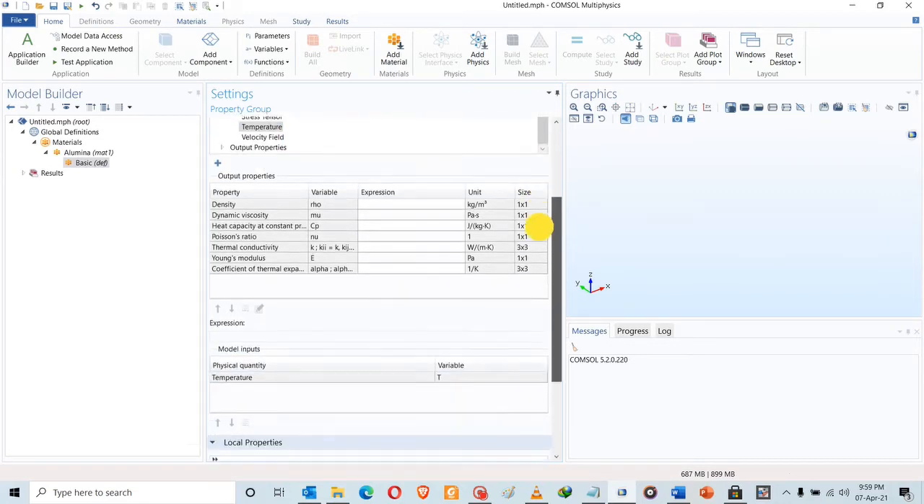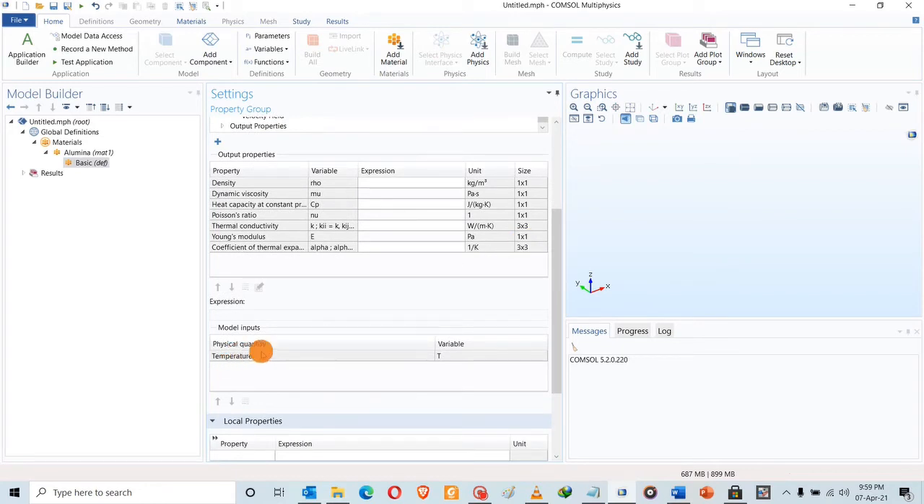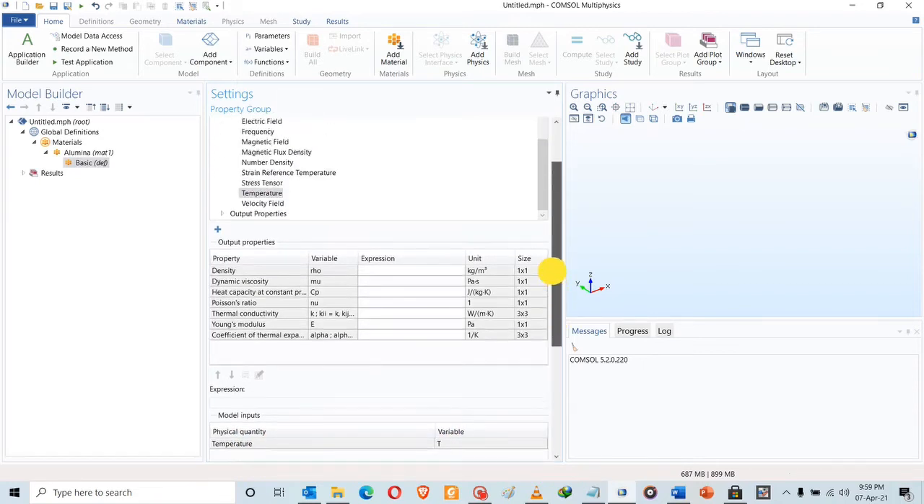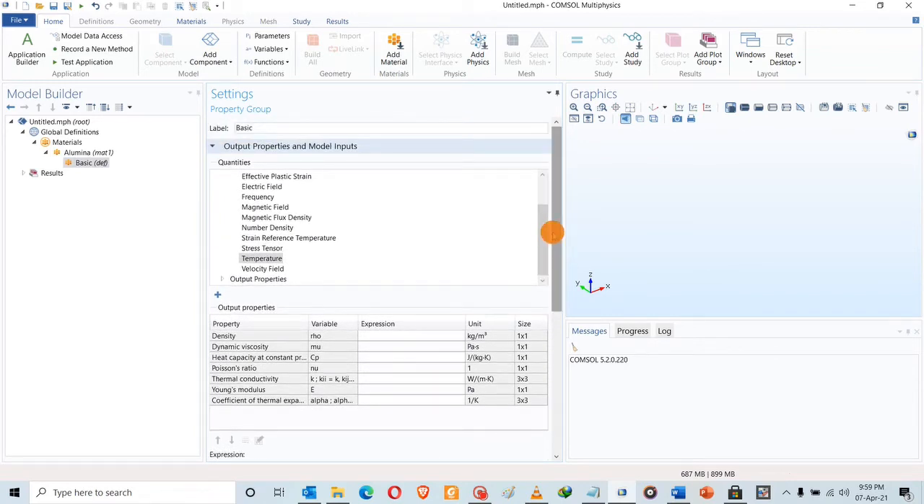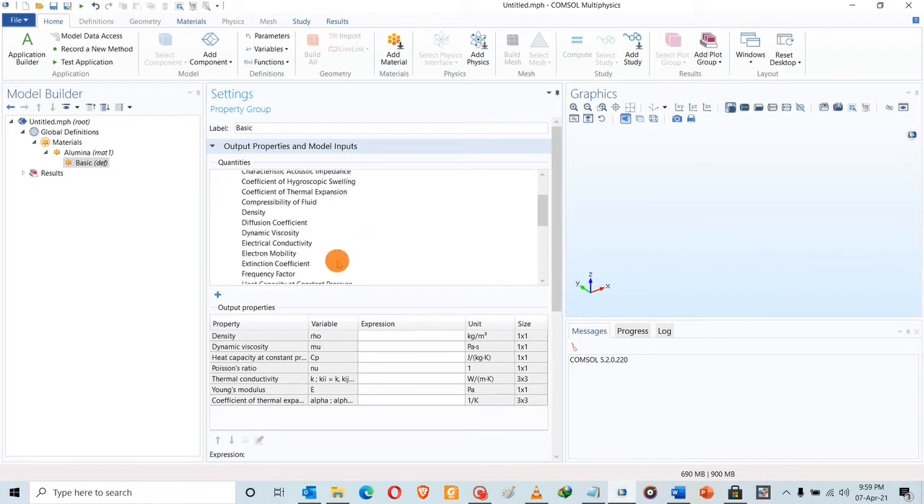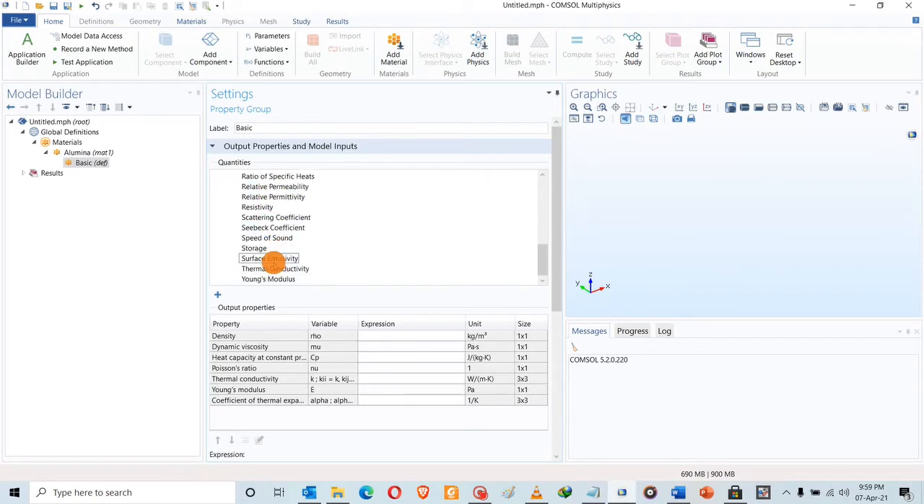Now, if you scroll down, you see that it appears here under model inputs, meaning that if you type T, the COMSOL Multiphysics programming will recognize this argument. Closing this node. On the output properties, this is where your material properties are. You can still add different properties if you had not added them originally, like we did at the beginning of the demonstration.